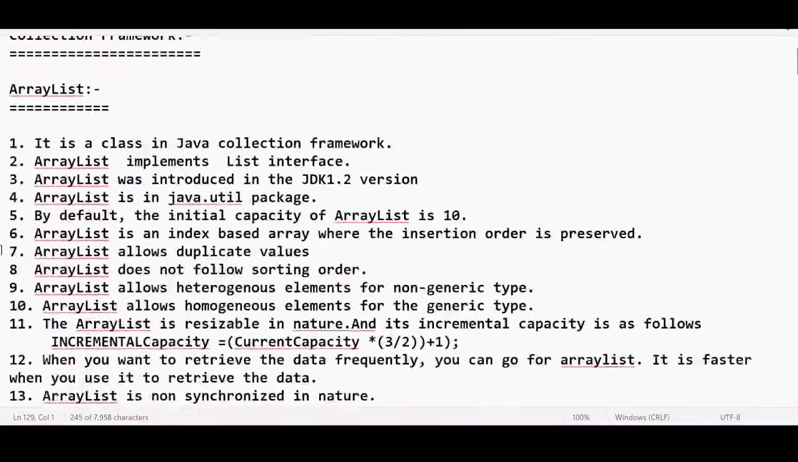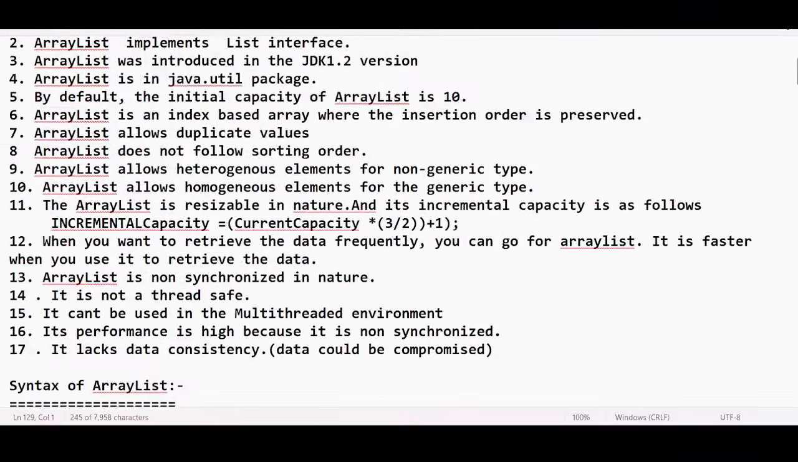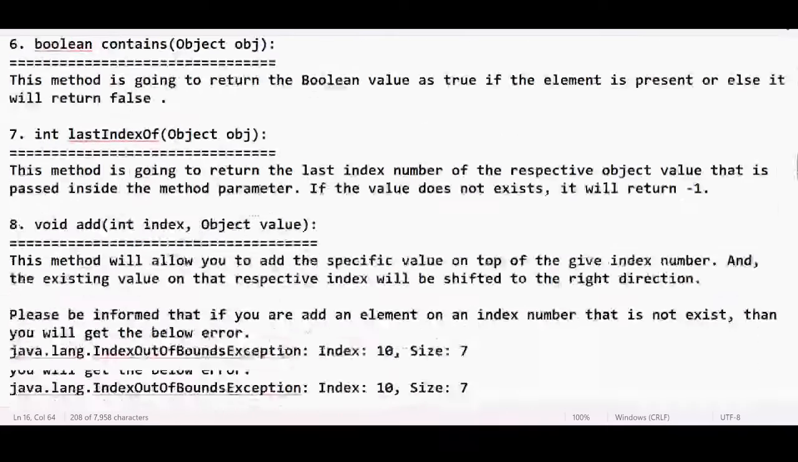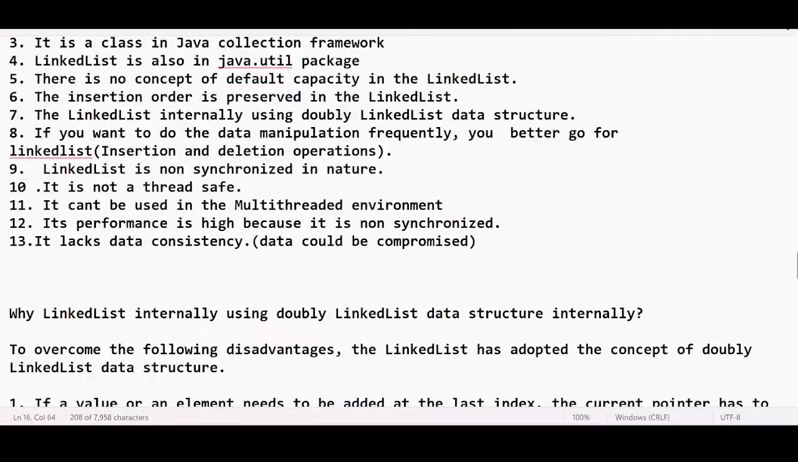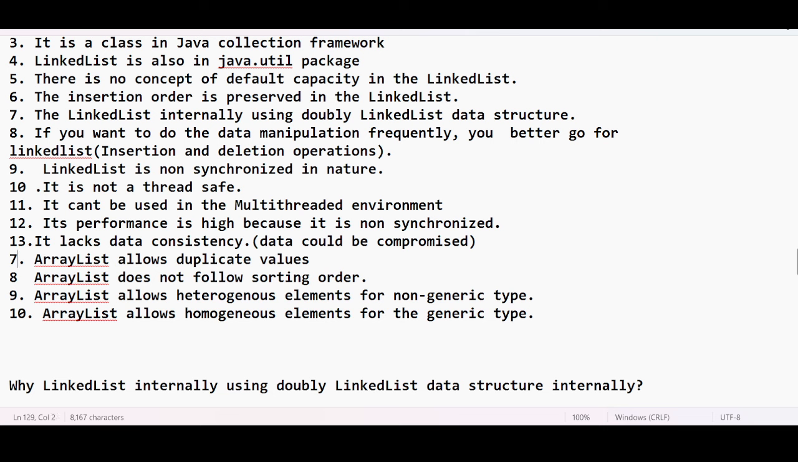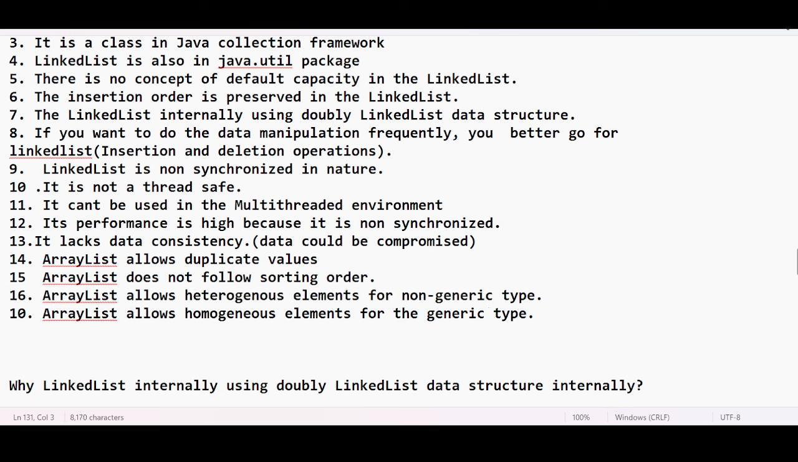So I'm just making sure that I have covered everything. And what else do we need to cover? Okay, this I can also add: duplicates are allowed. This is common for both LinkedList and ArrayList. 14, 15, 16, and here you go, 17. So this has to be changed to what? LinkedList.